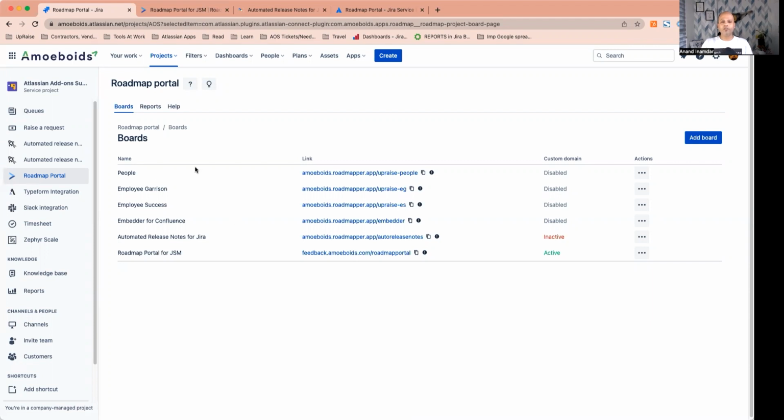First and foremost, you'll notice there are a bunch of boards listed, but you may have observed this already. All the links that are listed in here, except the last one, are following a certain pattern. And the pattern is the link starts with amoeboids.roadmapper.app/appraise-people. Then you've got appraise-easy, then you've got embedded, then you've got auto-release-notes.